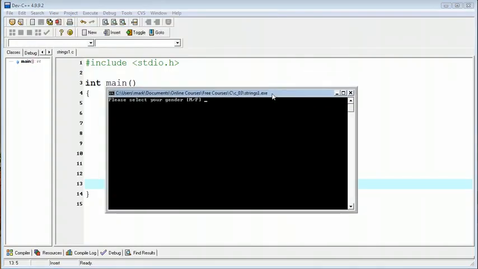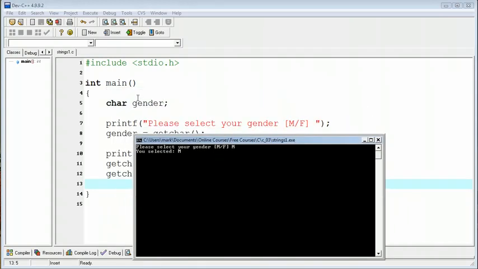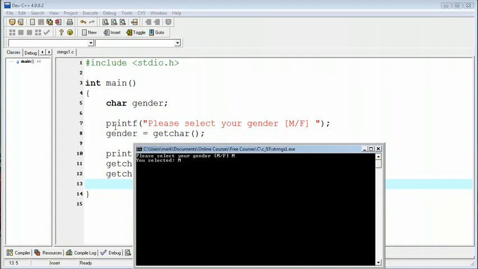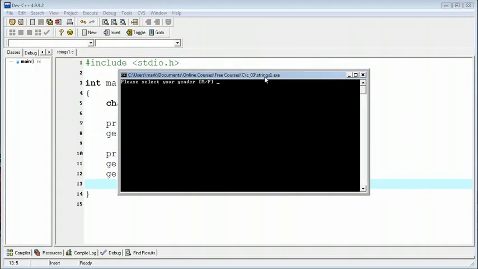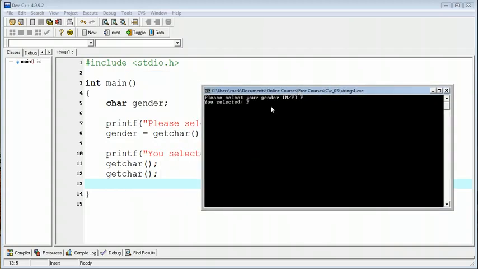So I'm going to say M, and it says you selected M because it's storing M in the gender variable right here. Gender equals getChar. I'll run it one more time just so you can see the execution again. So of course if we type F, or really any other letter, it's simply going to give us that value and then wait for us to hit another character before the program ceases executing.